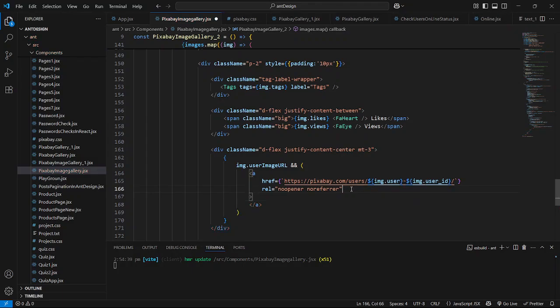Okay, so let's also give the target. I want to open the user profile link, or the photographer profile link, in a separate tab. So I'll say target blank. We have to say target blank, like this. Okay, this is it.